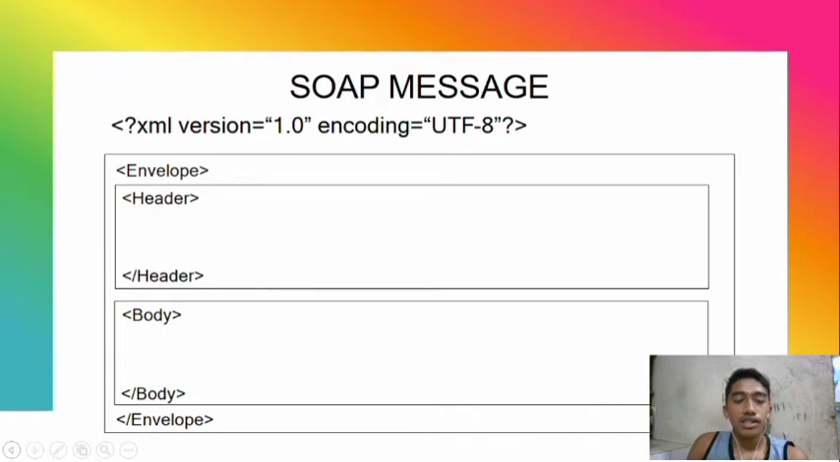A SOAP message is a simple XML document that has the following elements. An envelope element, which is the root element indicating that the XML document is a SOAP message. A header element containing header data. A body element that carries information about the call and response. A SOAP message must be encoded using XML, must use the SOAP envelope namespace, must not contain a DTD reference, and must not contain XML processing instructions.